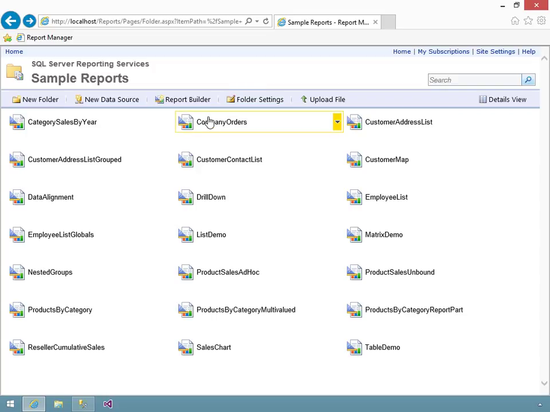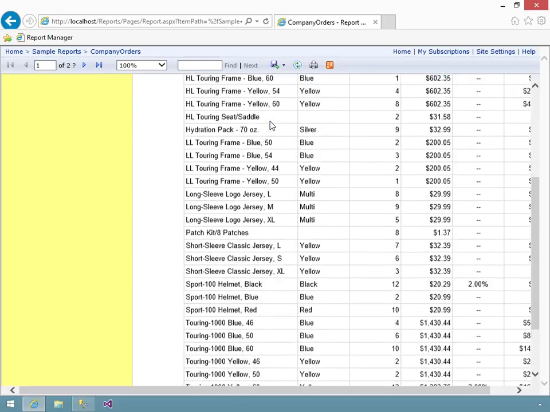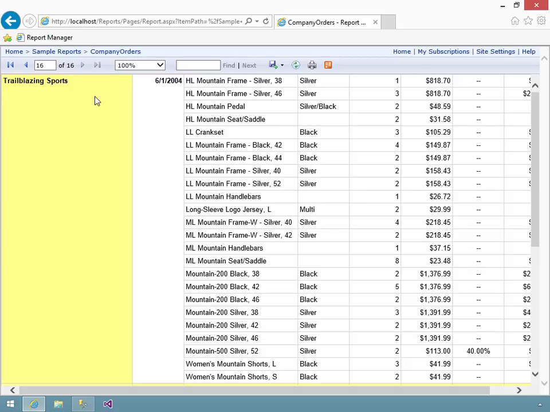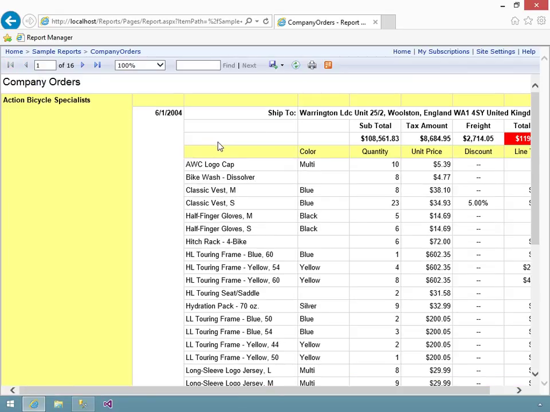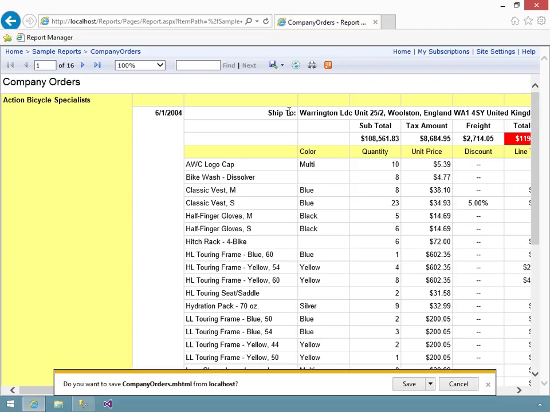I'm going to use the company orders report to show off this export format. All right, so there's the report. As you can see, it goes on for pages and pages, 16 altogether. I'll go back to the start. All of the report is visible. It's not a drill down report, so we're going to get this information that we can see here within the HTML viewer. All right, so I'll go in here and select MHTML Web Archive.